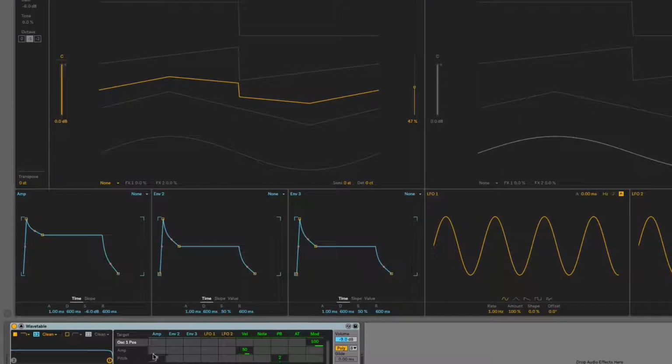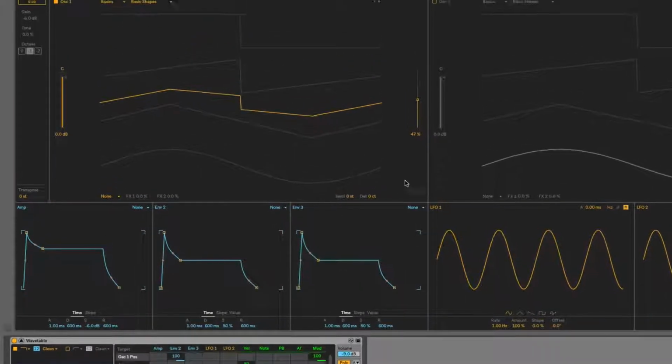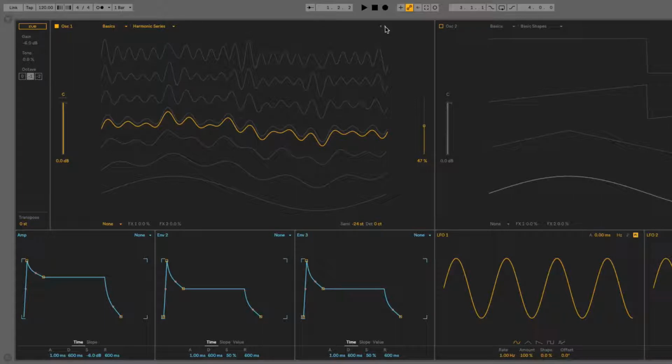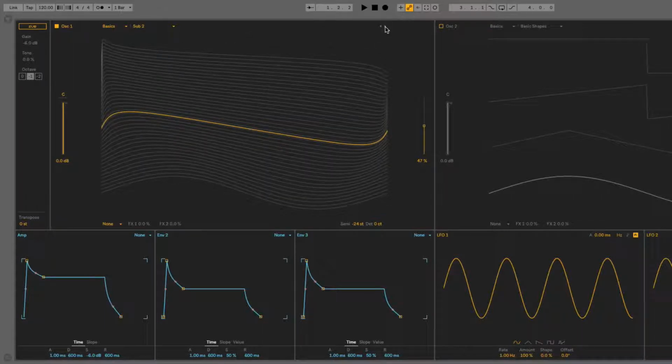Now, if we look down here, we can see oscillator 1 position is the first parameter in the matrix. So if I want to use envelope 2 to modulate it, I just turn up the one alongside, or just below rather, envelope 2 here. I'm just going to bring this down 2 octaves because I'm going to create a bassy sound, and I'm also going to choose a different wavetable, one with a few more waveforms in, like sub 2.